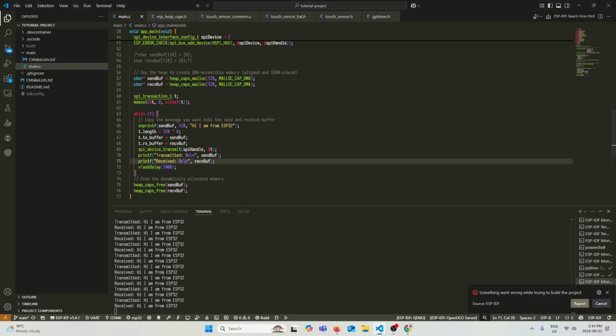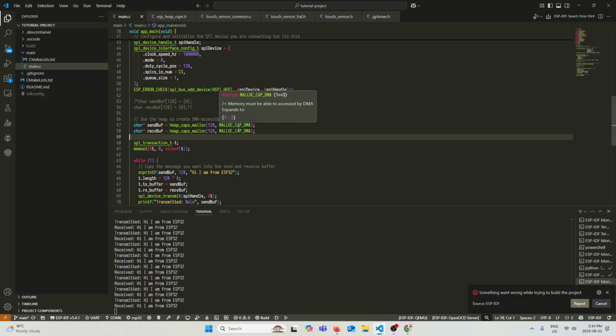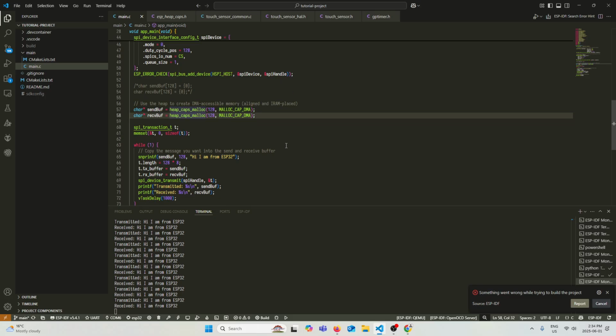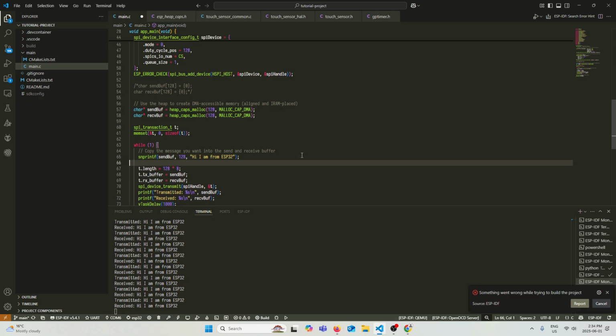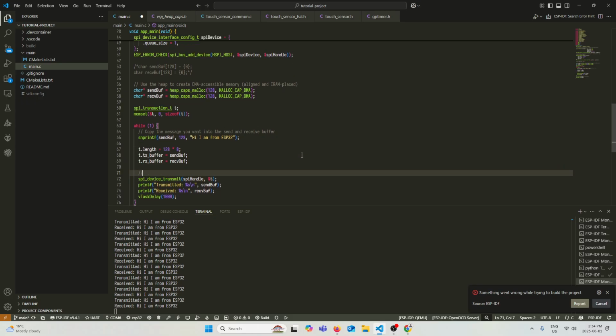Okay, sorry about that. Was there anything else to do? Okay, we understand SPI, and DMA too. So, a receive buffer, and then transmit the data between ESP and MOSI, slave, between master and slave.